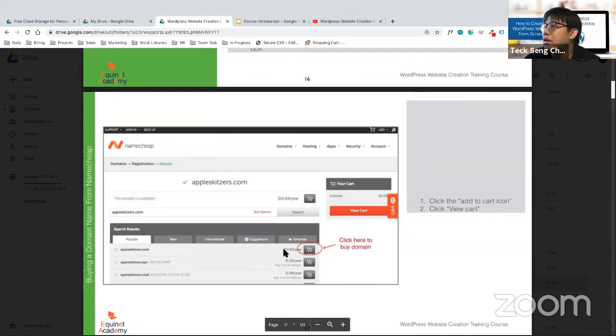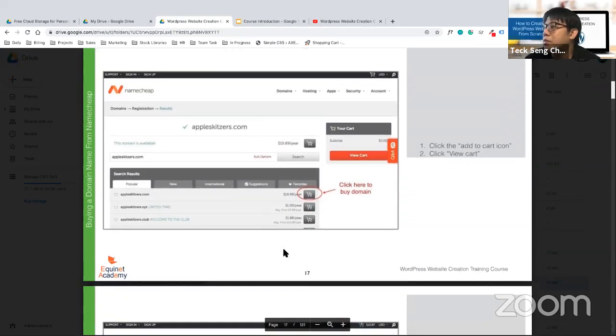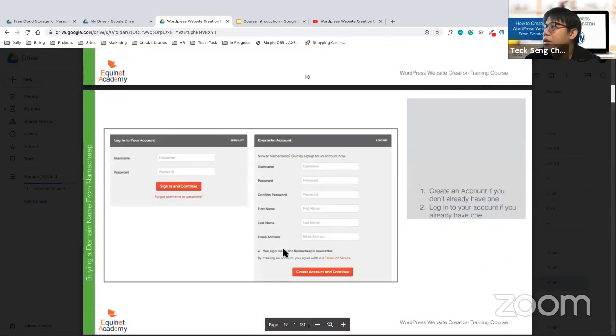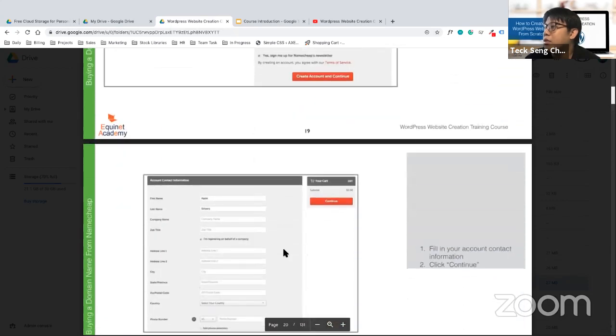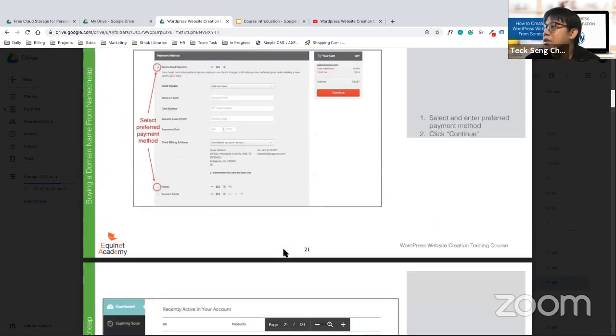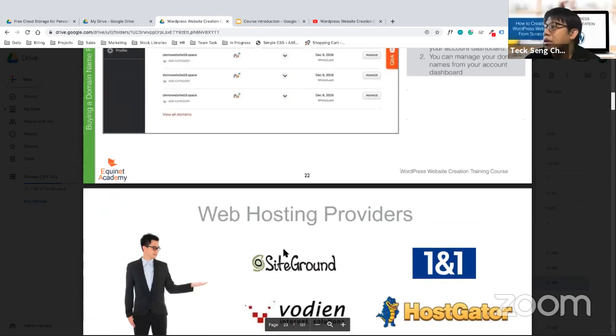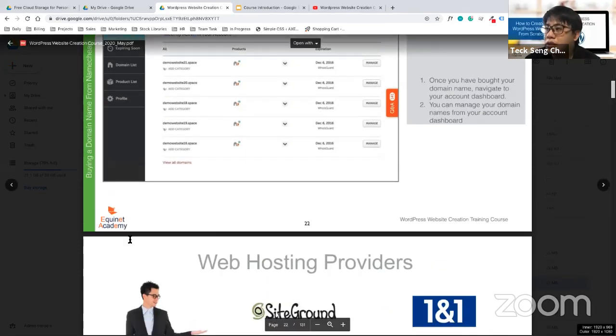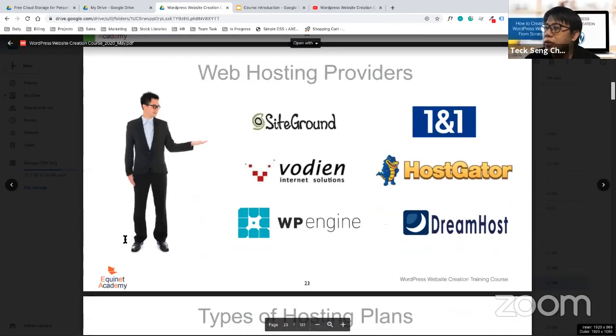Then this is how you buy your domain. You can buy a domain from Namecheap. Just follow the steps to do the purchase. And then the next thing is the web host provider. For web host providers, we have examples like SiteGround, Bodian and GoDaddy. All these are examples that you can go for.